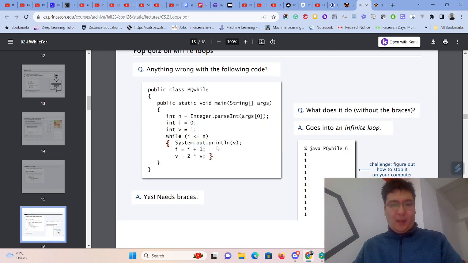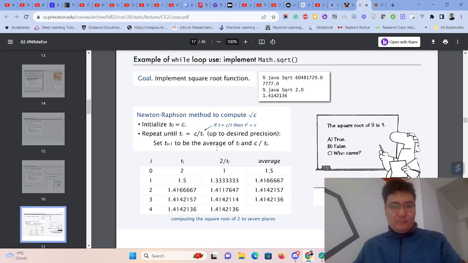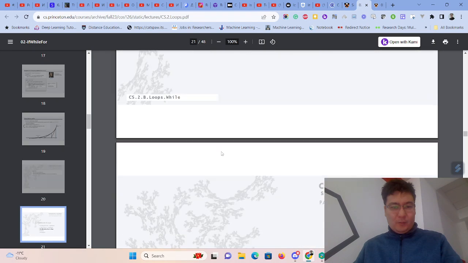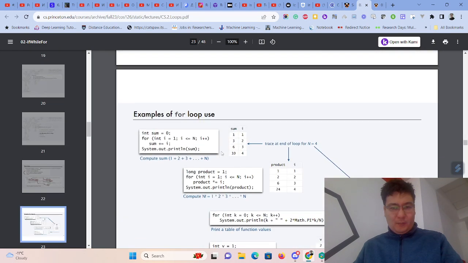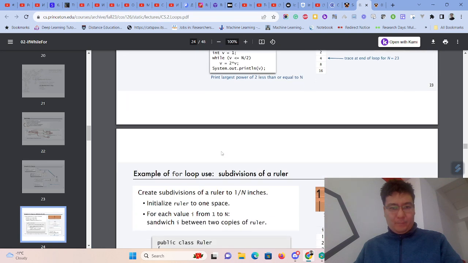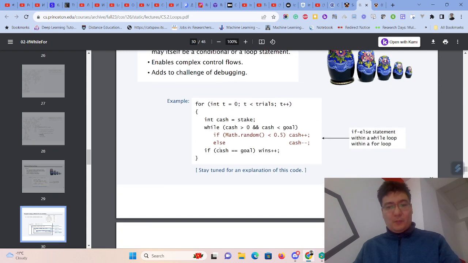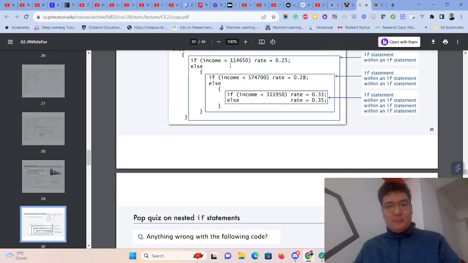Let's see, while. I showed you while. Okay, what's this move? Example use of loop. It's also shown nesting. I showed you this one, nesting.